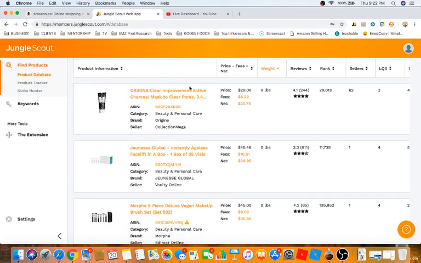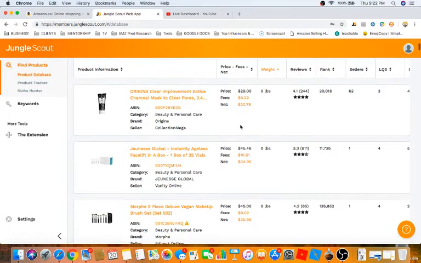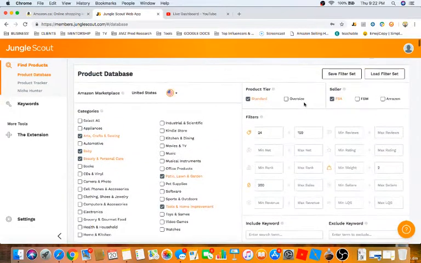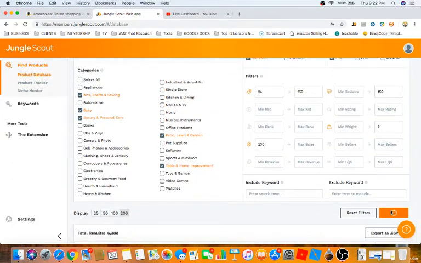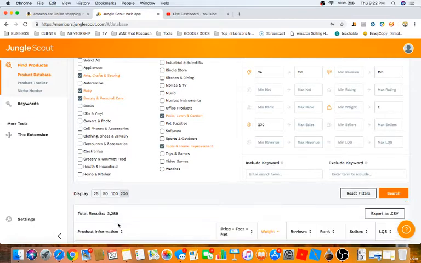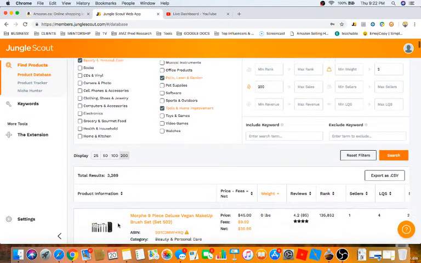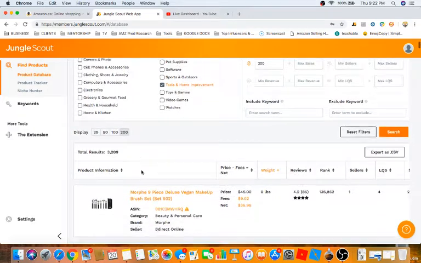Origins clear improvement active charcoal mask. Okay, 29 bucks. Okay, so lightweight. We want low reviews. I probably should have put my reviews. Let's actually make a review max of 150 reviews. Let's re-filter that. 6,388. That's going to come down to 3,000. So we eliminated almost half.